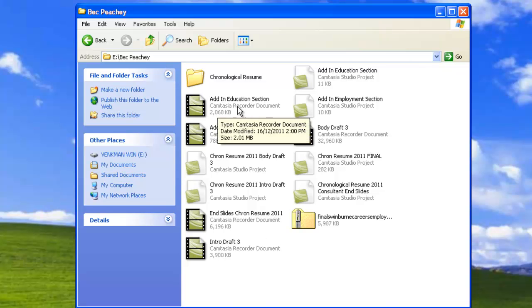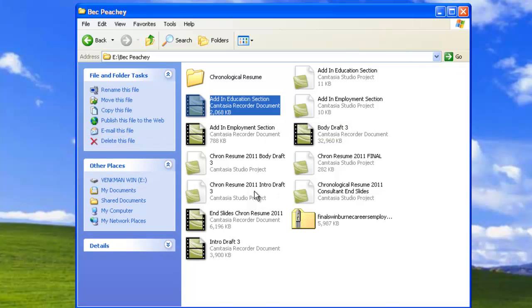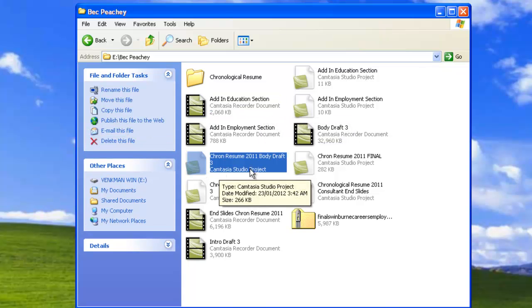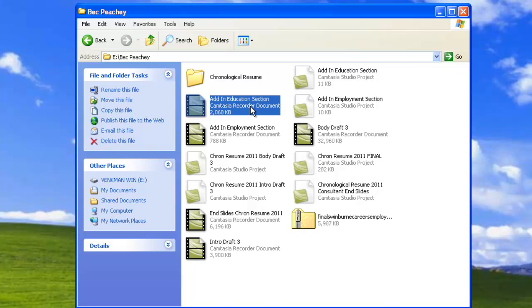This here is a Camtasia Recorder document. You can see under the name Camtasia Recorder document. It's different to a Camtasia Studio project. A project is like a Word file, and a recorder document is the text. So when you record your recording in Camtasia or as a screen recording, it gets saved as a recorder document, which is really just a video that is using Camtasia's proprietary software.